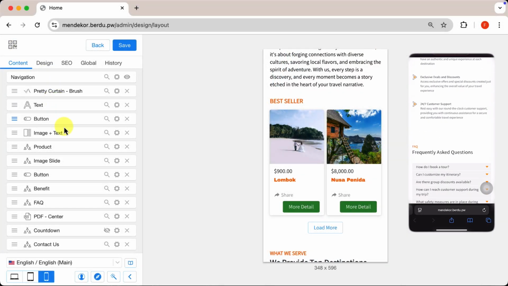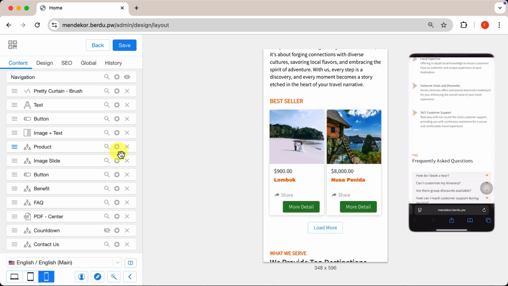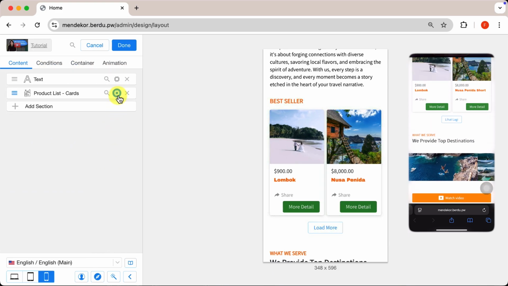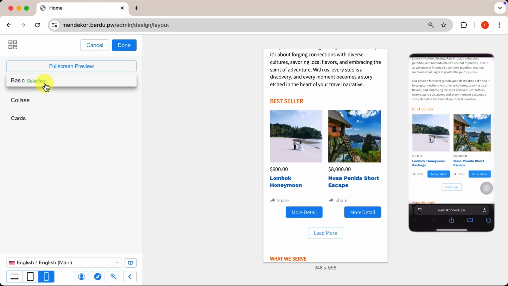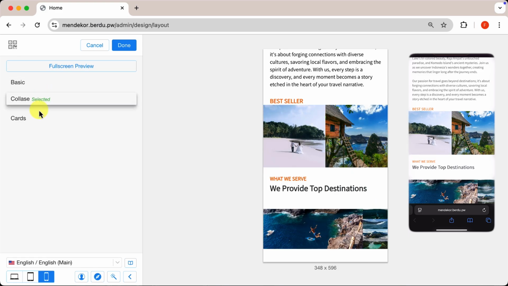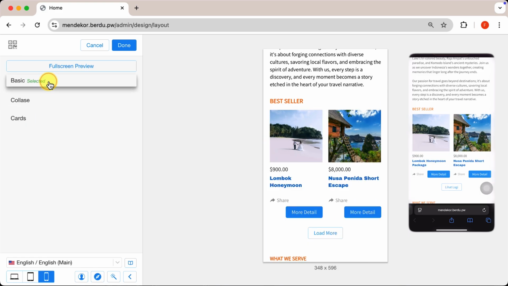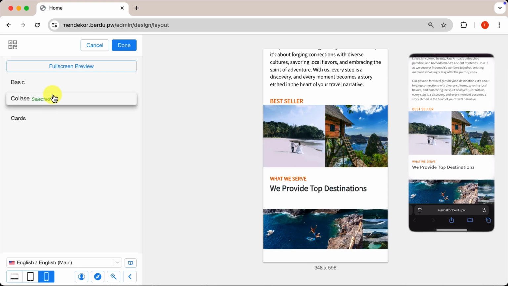For example, if you update your product list to show as a collage or card layout, the change will immediately appear on your phone, even before you click Save. We've linked the full tutorial on real-time previewing from mobile in the description below.